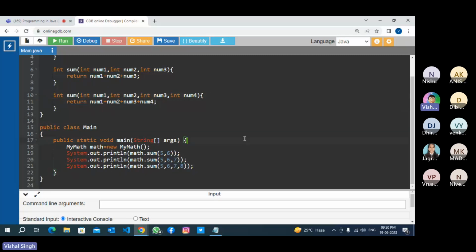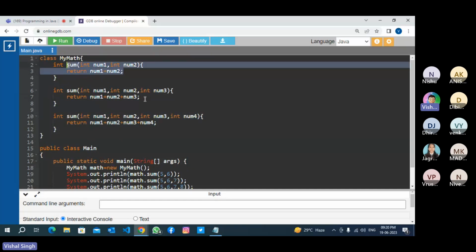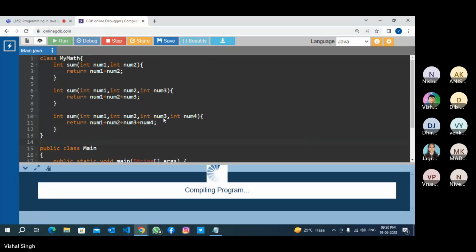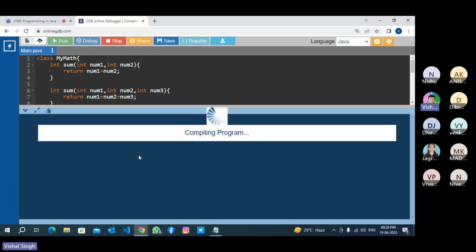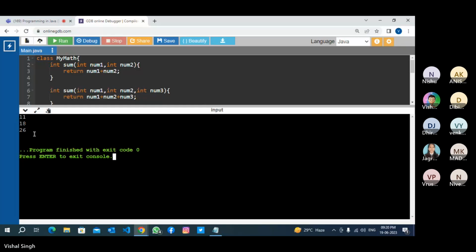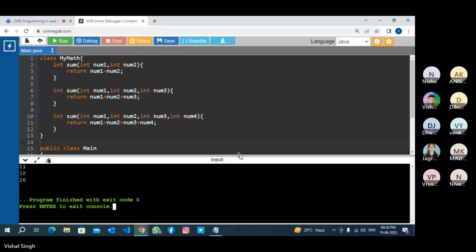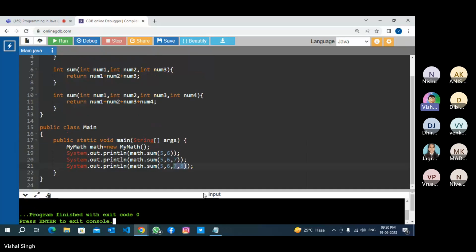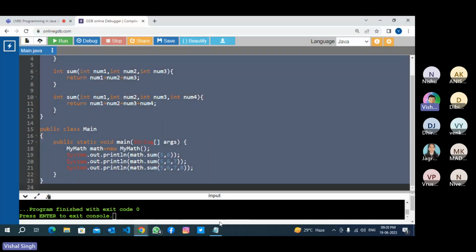So at the time of compilation, it will be checked which method to call at which line. So this is an example of compile time polymorphism, or method overloading. The results are 11, 18, and 26: 5 plus 6 is 11, 11 plus 7 is 18, and 18 plus 8 is 26.